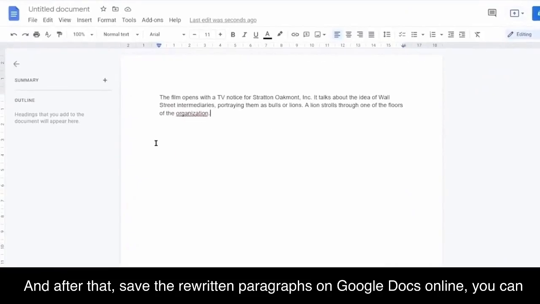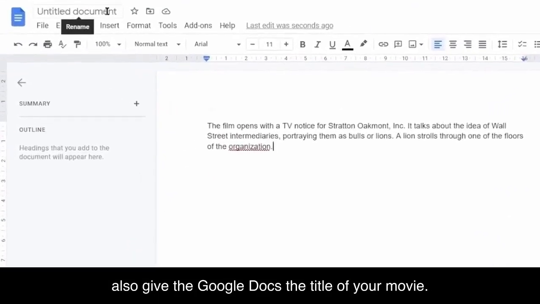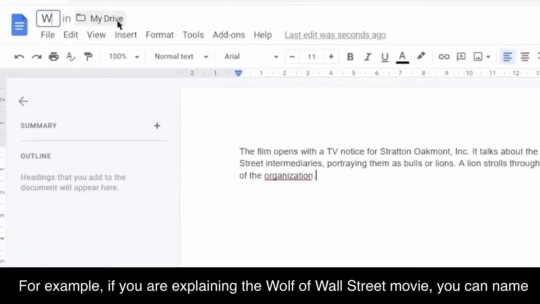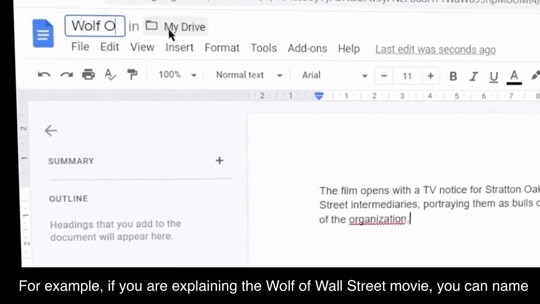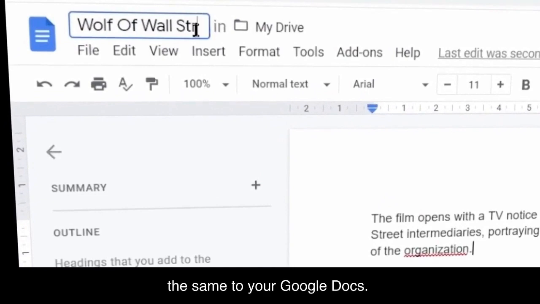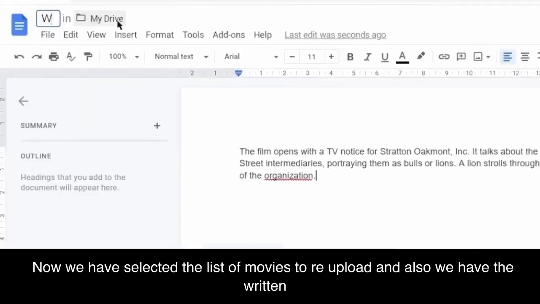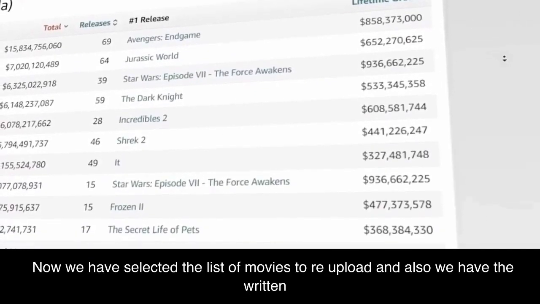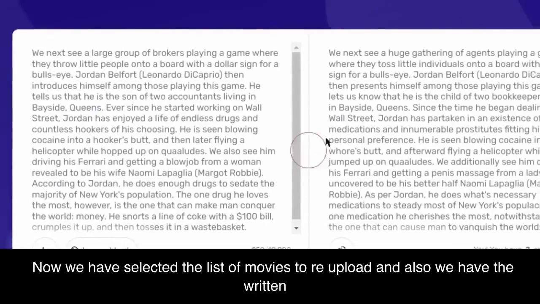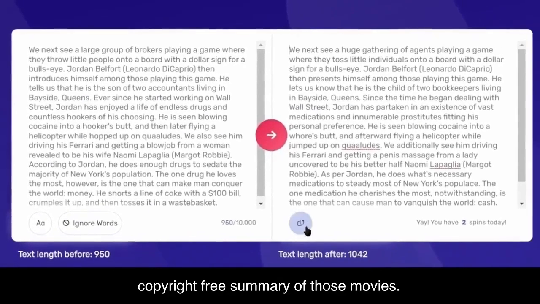You can also give the Google Docs the title of your movie. For example, if you are explaining The Wolf of Wall Street movie, you can give the same name to your Google Docs. Now we have selected the list of movies to re-upload, and also we have the written copyright-free summary of those movies.